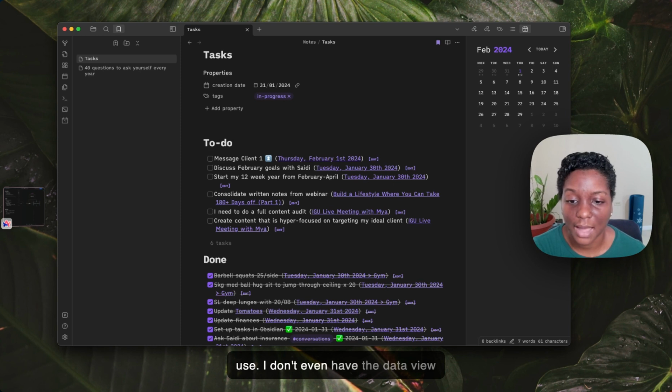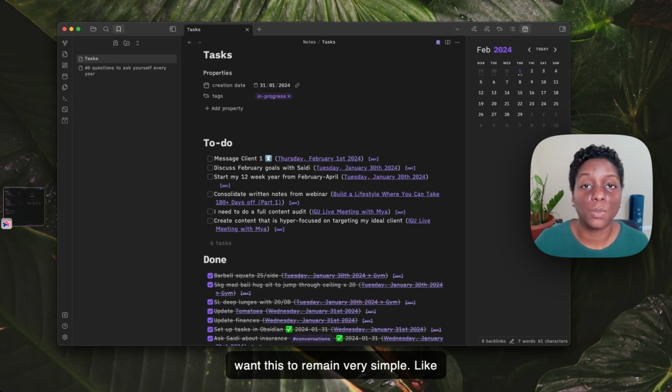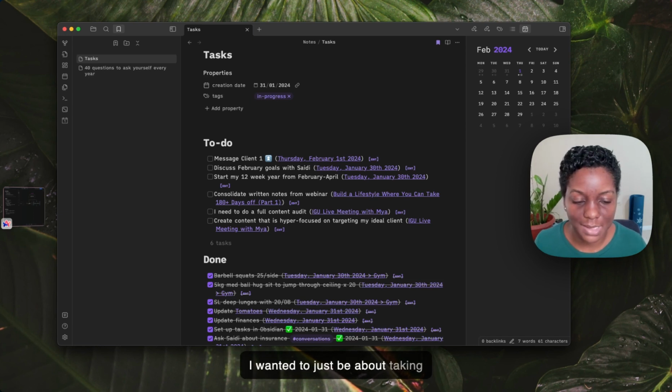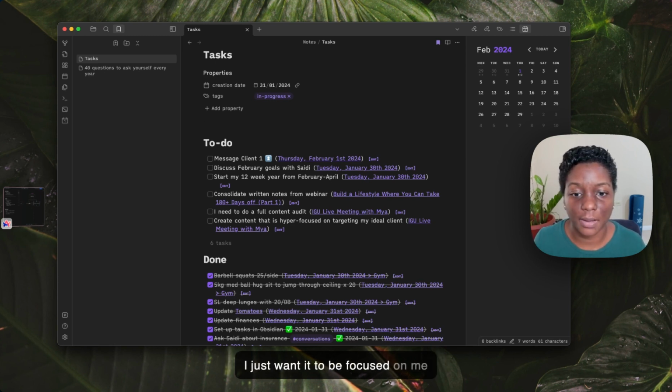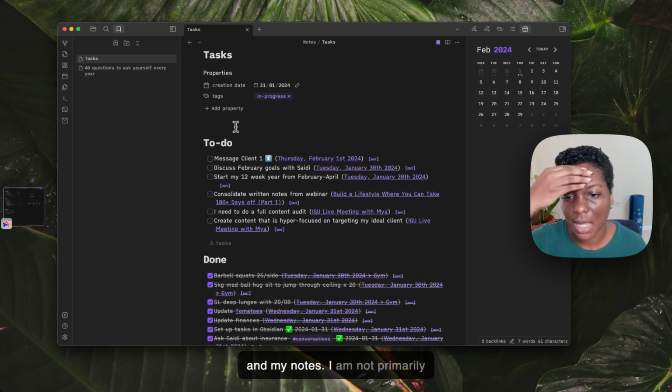I don't even have the Dataview plugin installed because I am not trying to confuse myself, or rather, I want this to remain very simple. I want it to just be about taking notes. I don't want to get carried away with the themes and CSS snippets and all sorts of other things. I just want it to be focused on me and my notes.